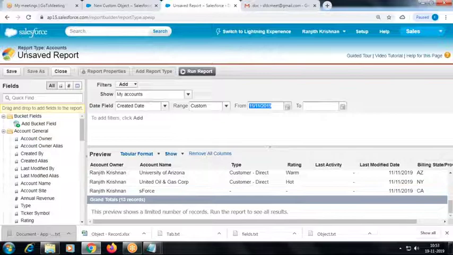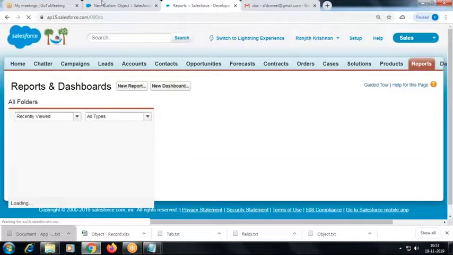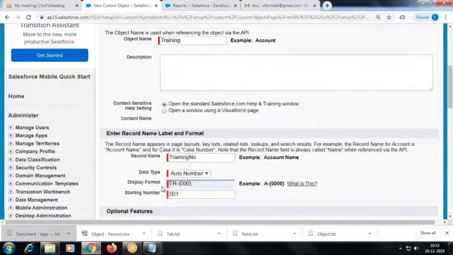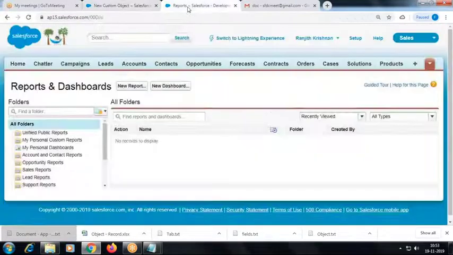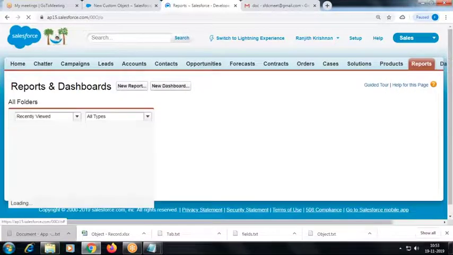Report is a kind of tool. That object will be available in this tab only if I enable this option. Got me? That's what Allow Reports means. Allow Reports will enable this training object to be accessible under the Reports tab. Then the user can create a report.